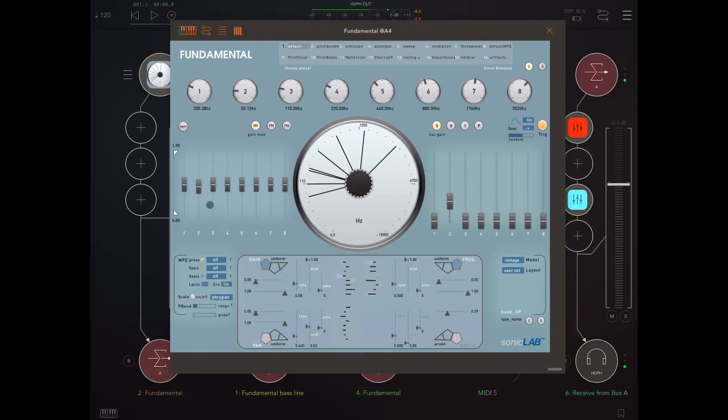Now, the smooth function is quite interesting. That basically applies a kind of low-pass filter to make the fast transitions smoother. So to hear that, it's good to get a fast rate going. You see how the attack becomes a lot less noticeable.